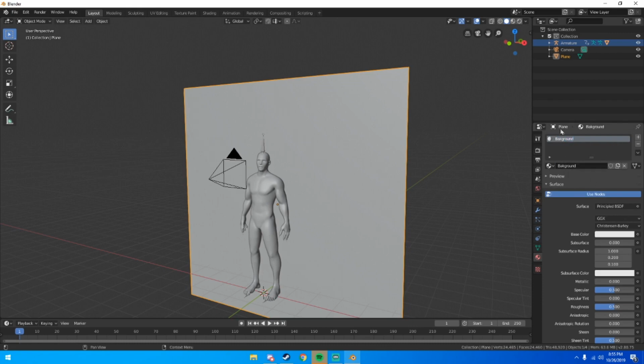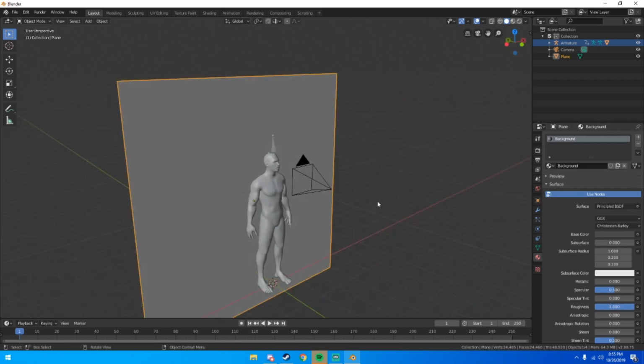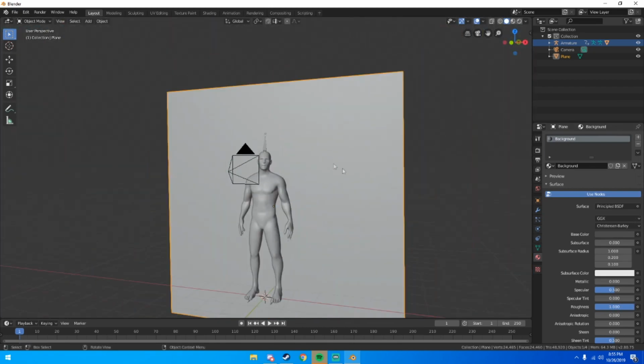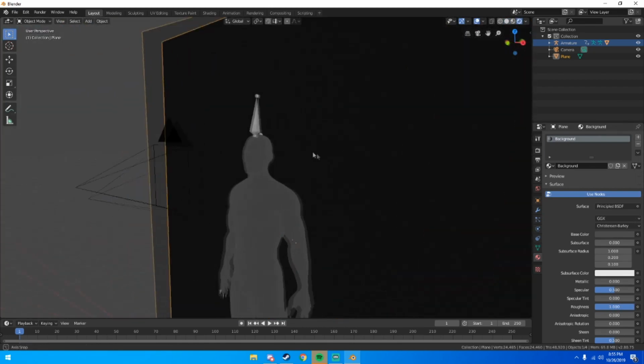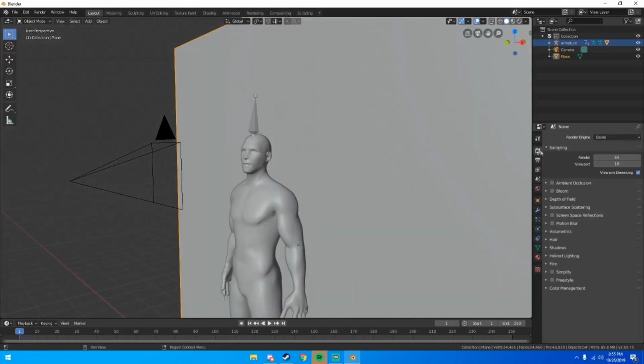Background. And just change the base color to something more like gray. Change the roughness up to 1, and now you'll have a rough material. You can't really see it right now. It's one word, Eevee. Let's change that.